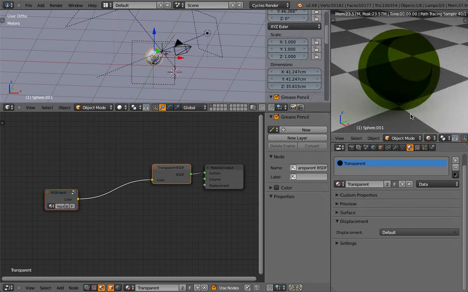Then we also have the transparent material. This is actually, I would say, not necessarily a physically correct material, because in real life we do not have something that is just clear, transparent, and does not bend light. But we can use this sometimes to make renderings go faster.